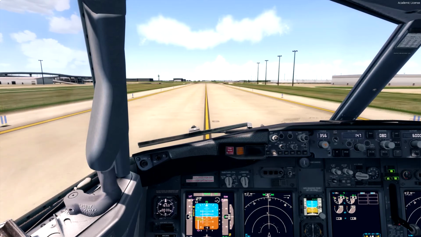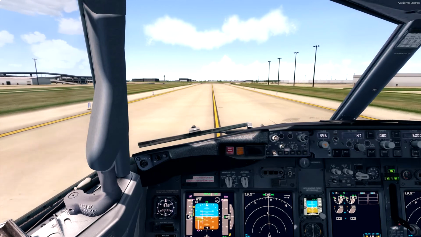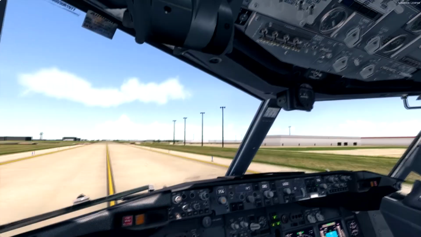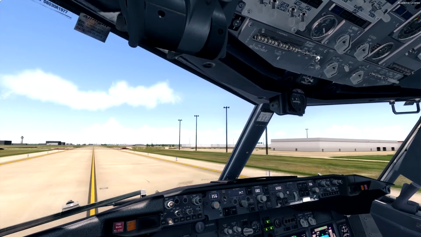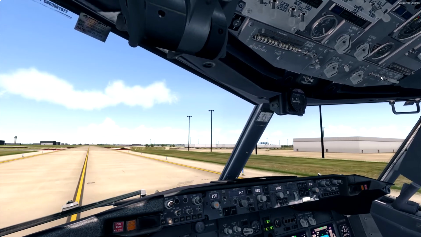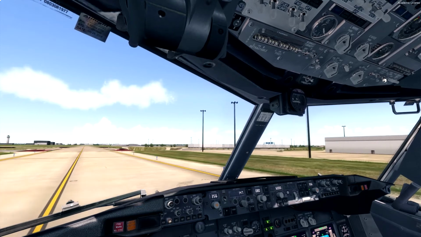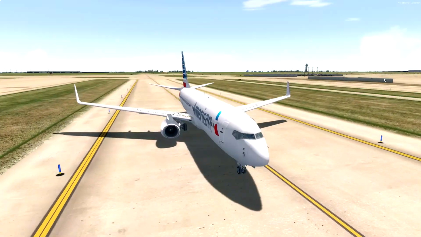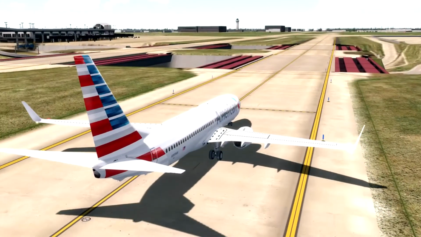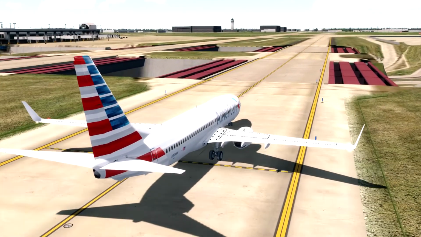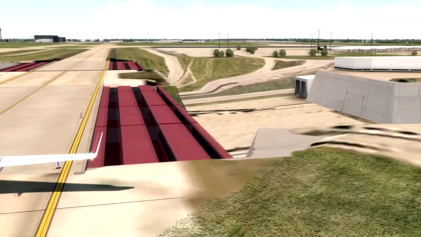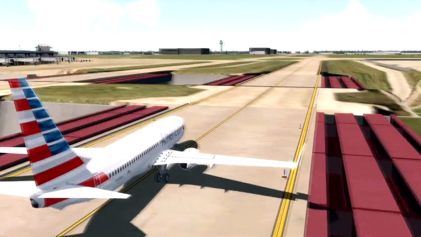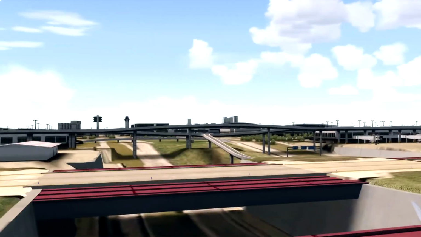So as we taxi along here, we will be going across the bridge, so I'll bring that out in a second. Turn the landing lights off, taxi lights on. We can turn the strobe off, but leave the anti-collision on. These are the bridges that I was talking about before, and the roads that go underneath it. Sort of well modeled.